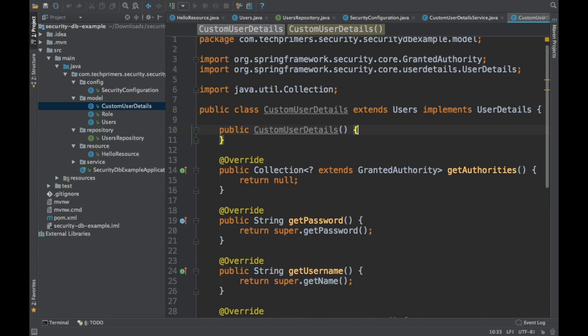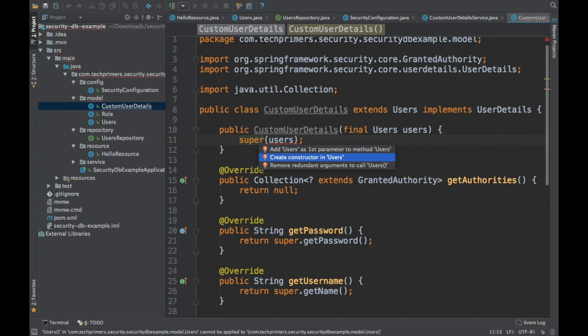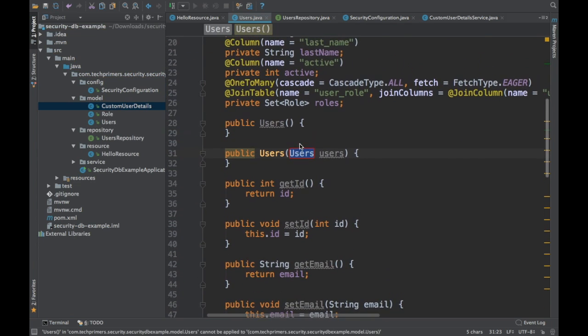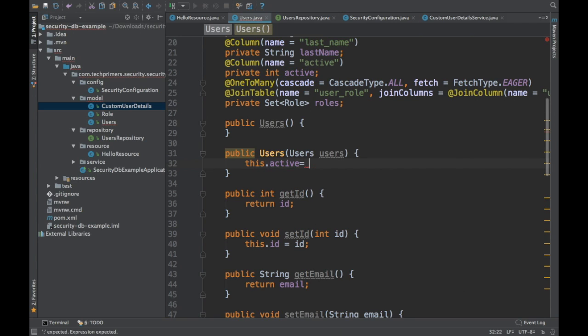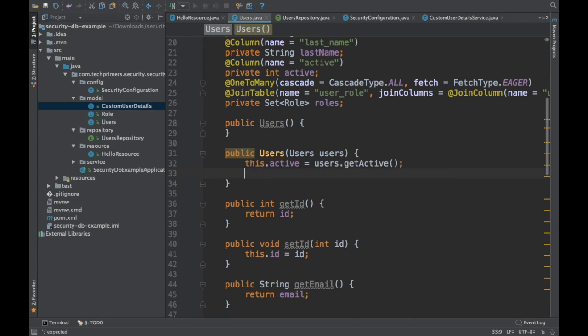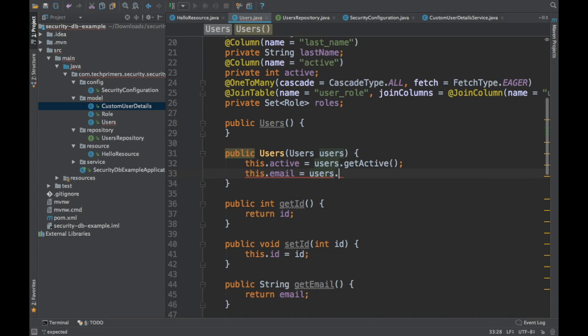Whenever we create a custom users, I need to provide a users information. If I call the users now, I think the constructor is not there. Let's create a users constructor in the users. Inside this constructor we are going to assign all the values for the variables. I'm going to say users dot get active. I'm going to create a copy constructor, basically from the child class, I'm going to use that to copy the values in the super class. So I'm just going to copy everything.